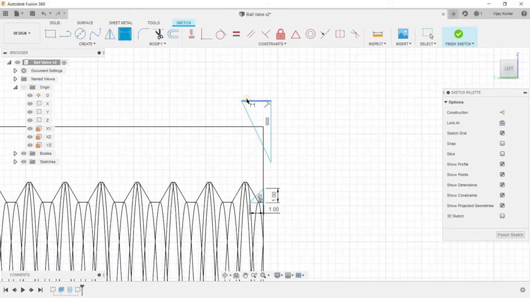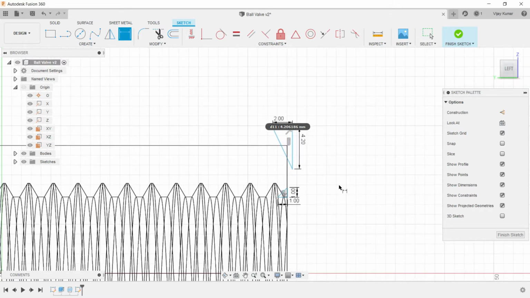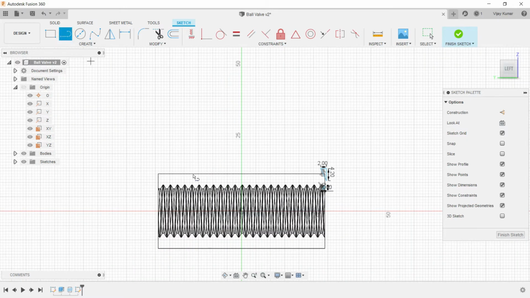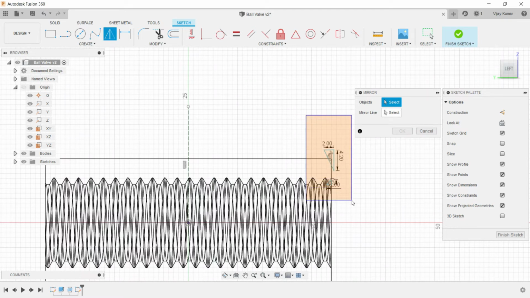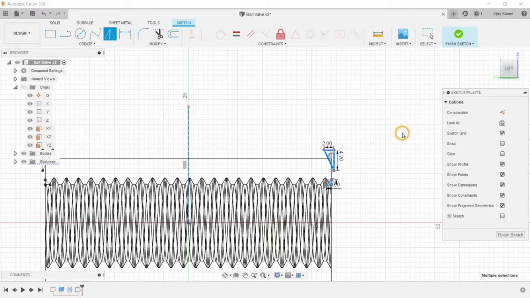Now choose dimension tool and give this triangle dimensions. Okay, now select line tool and create a center line. Select the line and choose it as construction line. Now choose mirror tool, select the profile and select mirror line and click OK.